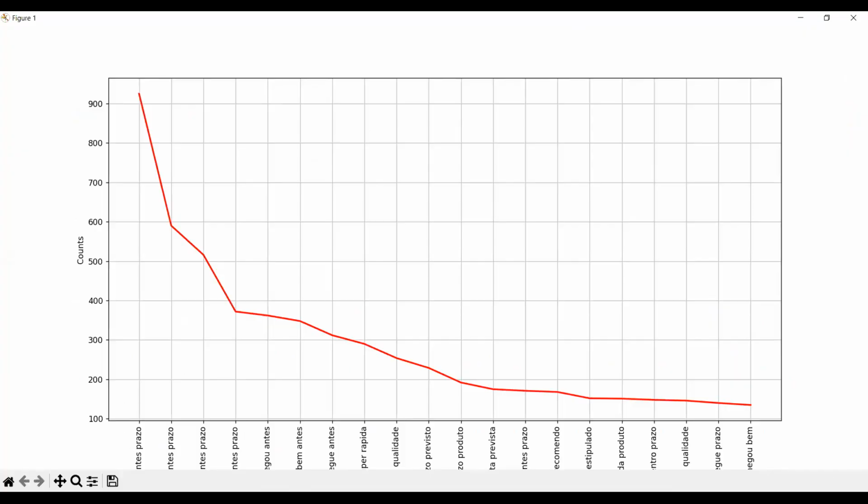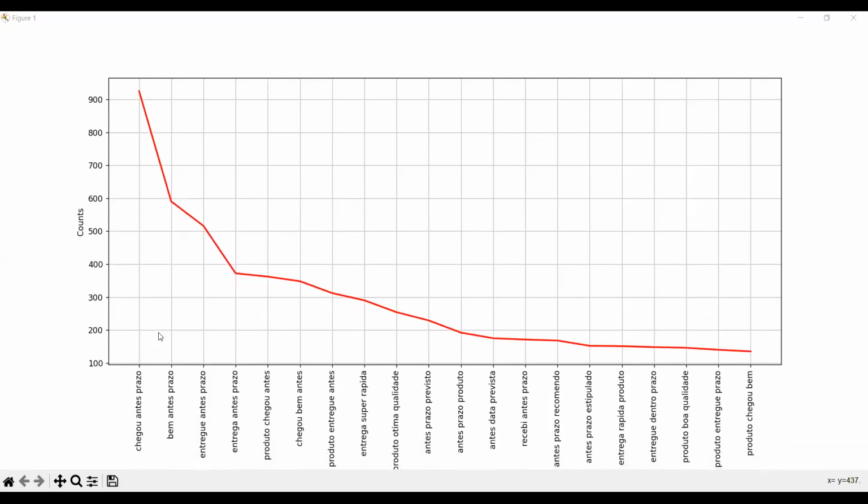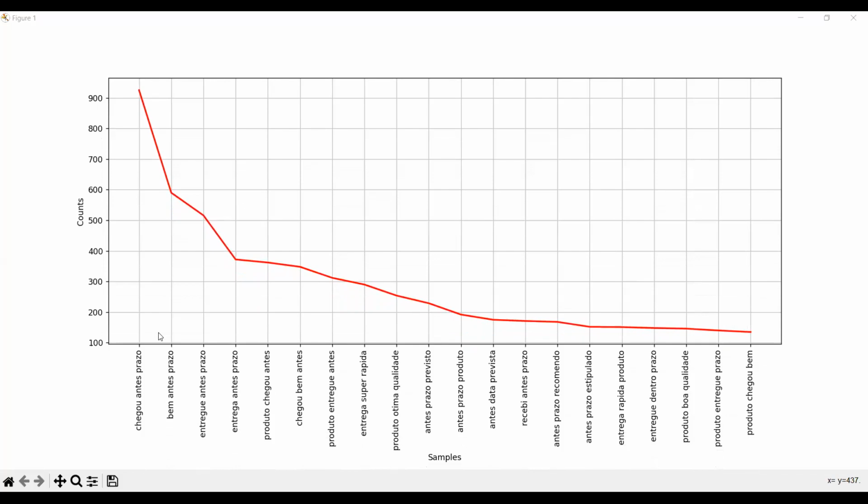Now the words are not visible, so let me take the bottom. Bottom is here. What it says is these three words together have appeared more than 900 times. Bem, antes, prazo together has appeared almost 600 times. These three words together have appeared almost like 500 times.